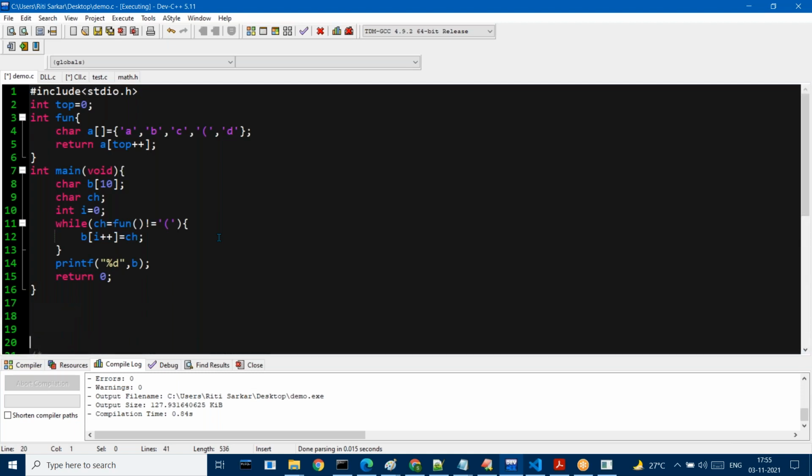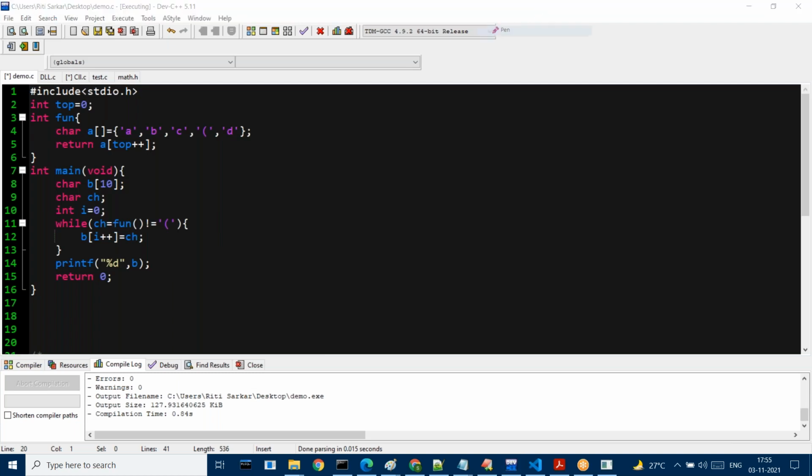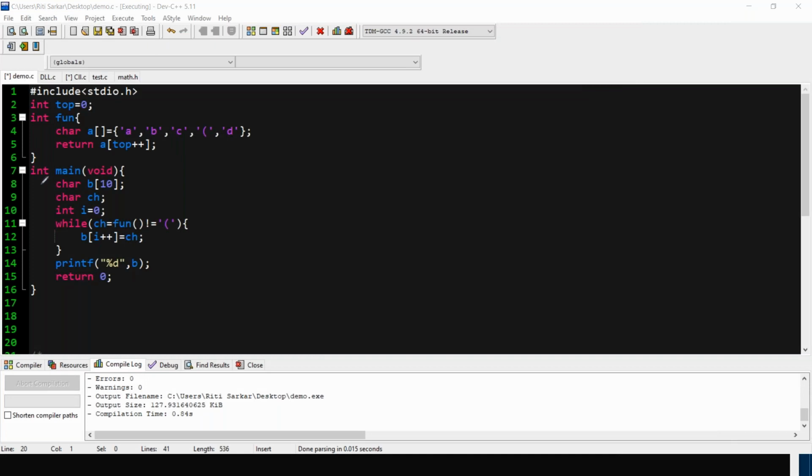What is going to happen, sir? What is going to be printed? That is what we have to see here. Observe carefully, guys. Execution will start from the main function. Execution will always start from the main function. This line will execute. As a result, what will you have? Sir, I will have a character array. What about the size? 10.